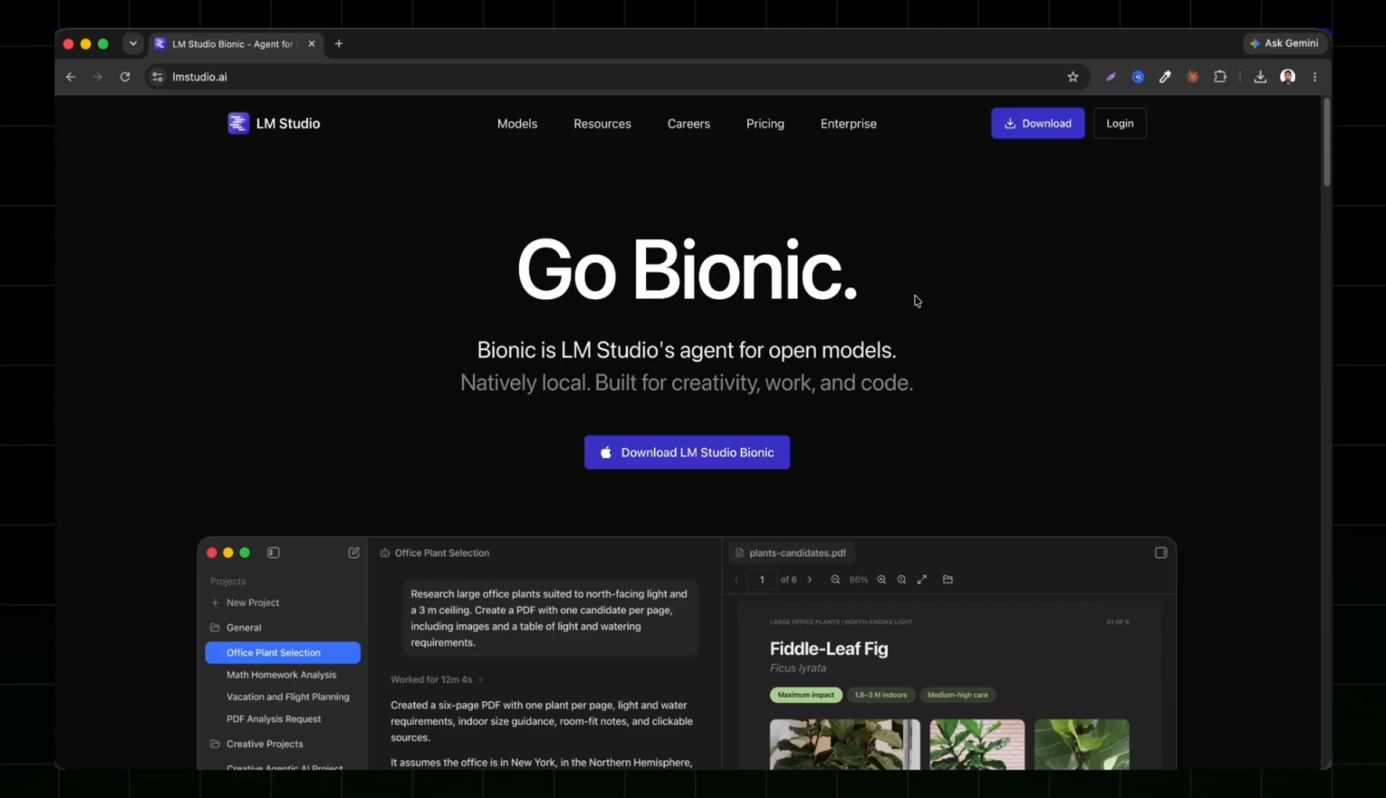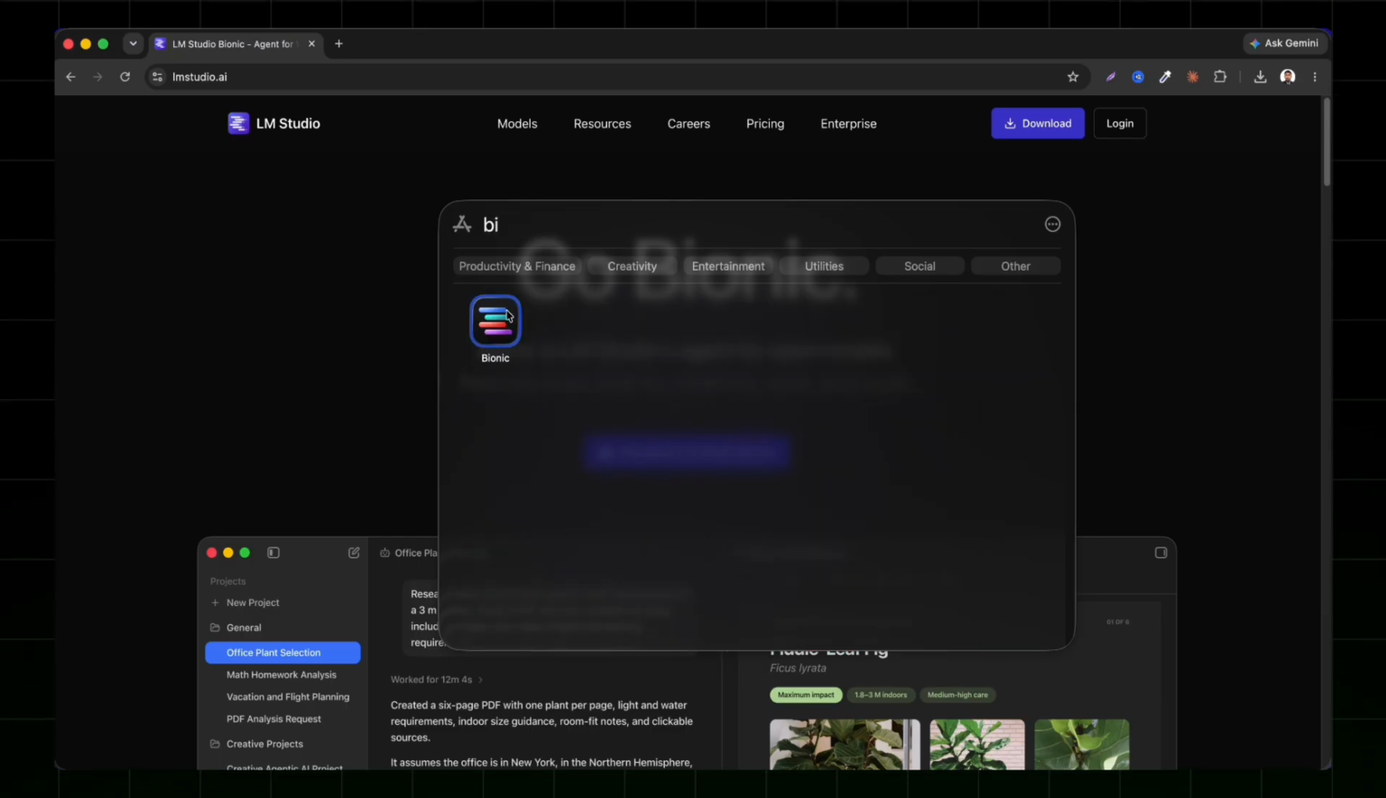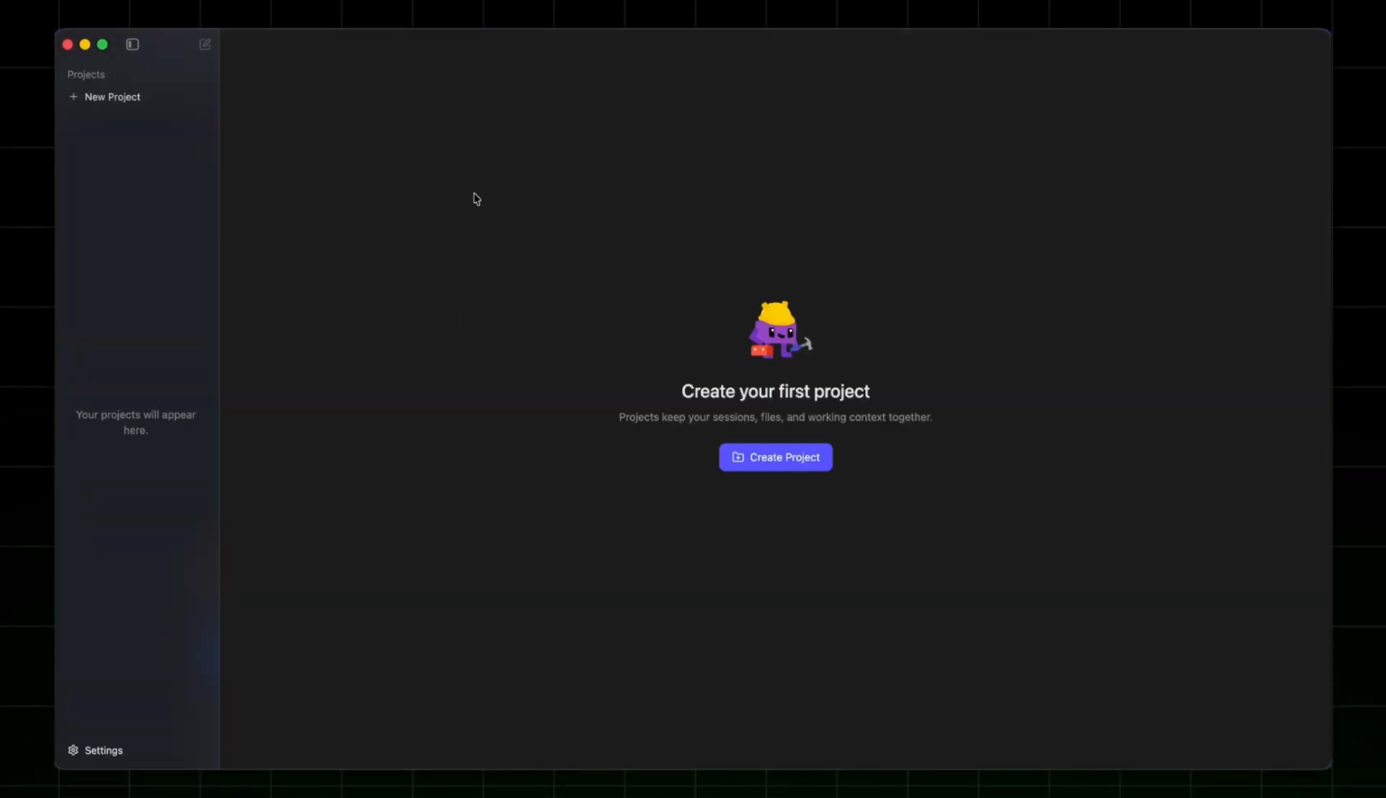This is a big announcement for LM Studio, and you get much better features with LM Studio Bionic. From here, you will simply click download LM Studio on your PC, and then you can go through the tutorial. I have already completed the download and installed it. When you have downloaded and installed it, you will go to your apps section, search Bionic, and open Bionic.